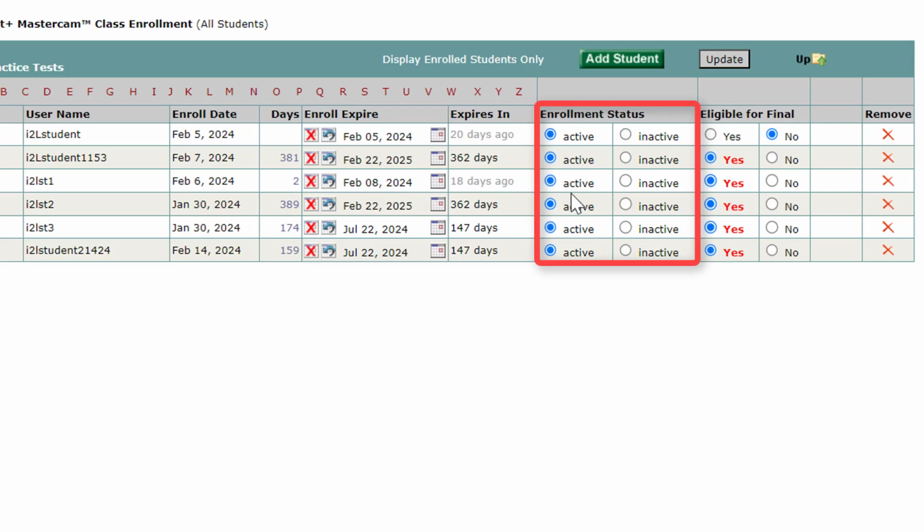The Enrollment Status column includes radio buttons for making a user's enrollment active or inactive. If a user's status is inactive, the user will see the class on their home page, but they will not be able to view any of the courses. If changes are made to the enrollment status, click the Update button to save the changes. The default enrollment status is determined in the class editor. See the help video on the class editor for more information.